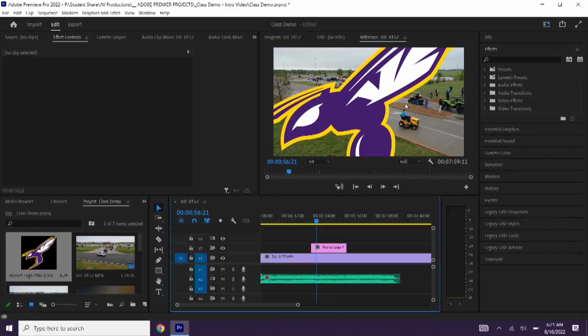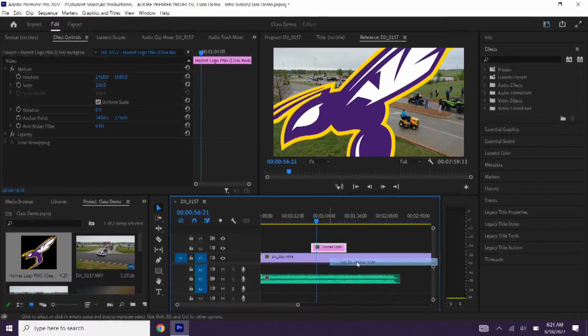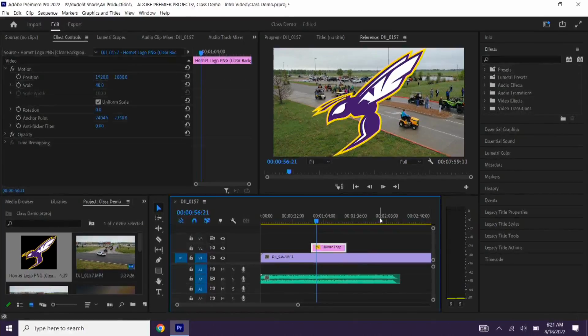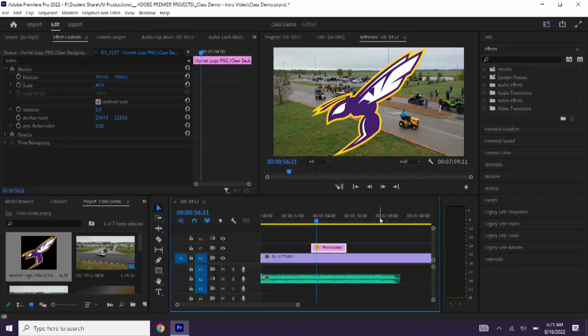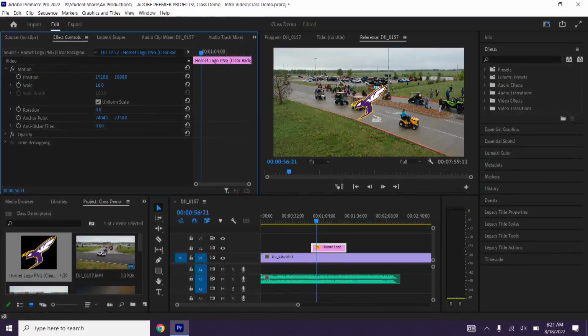I could go through and make some manual adjustments and drag it around, or I can right-click first, and then go to Set to Frame Size, and it's going to make my Hornet fit within the size of the paper. So it's going to automatically reduce it. I can then click on it, come up here to my effects controls, and additionally scale it. So I can make it bigger or smaller.